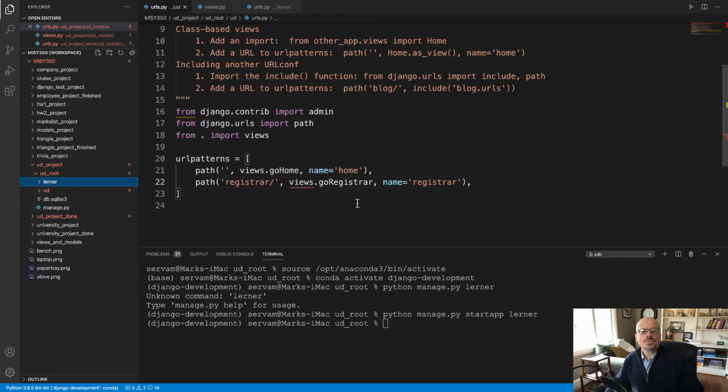But what we want to do, this is the URLs file now at the default app. This is the university level. The university level urls.py file is still going to intercept every request. But what it wants to be able to do now is say when a request comes in that matches a certain pattern, I'm going to offload it to the Learner app. So we're going to use a different approach here.